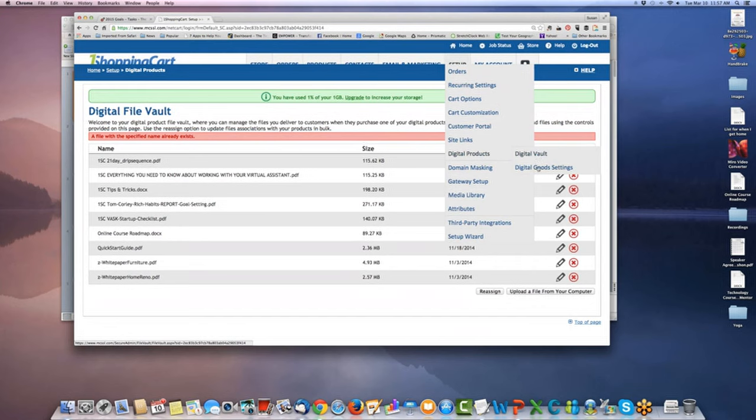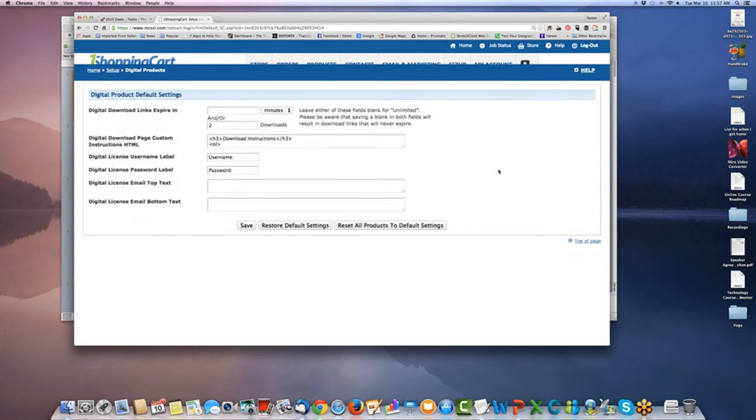Now, back to digital products and go into digital goods settings. This is where you have the settings, which I love. This is where you can tell the system, when it generates the links, the rules, okay? So in other words, digital download links expire in a number of minutes, hours, days, months, years. So what I usually do is 24 hours.